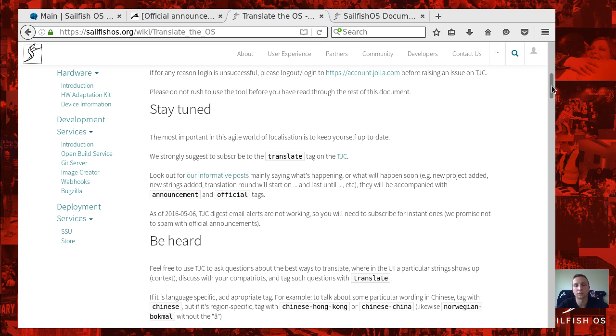All the official announcements are tagged as official announcement in together.jolla.com. So I suggest highly to subscribe to those, not to miss any official announcements from us, and you can subscribe if you're interested only in translations to the translate tag. There'll be also official and unofficial discussions and things that need to be said to everybody will be tagged as translate.